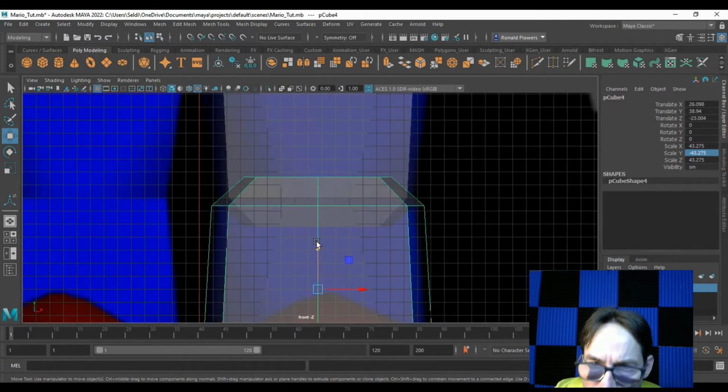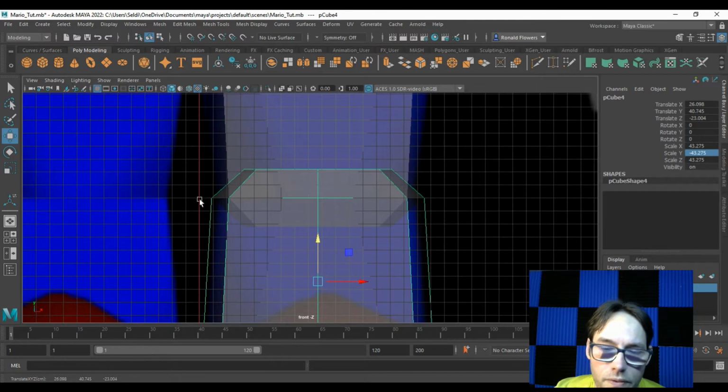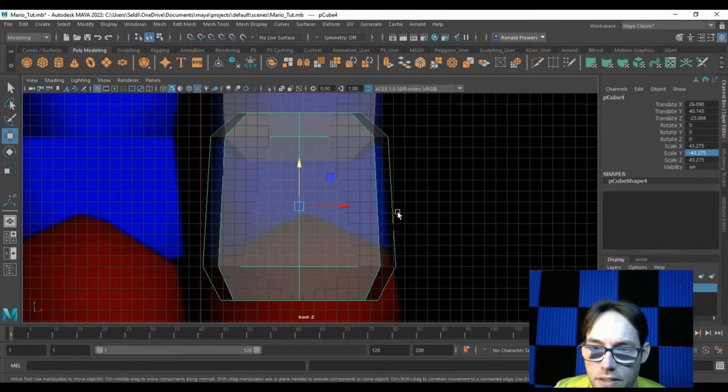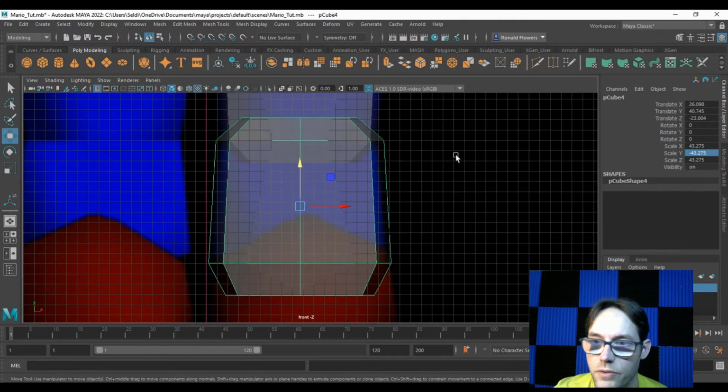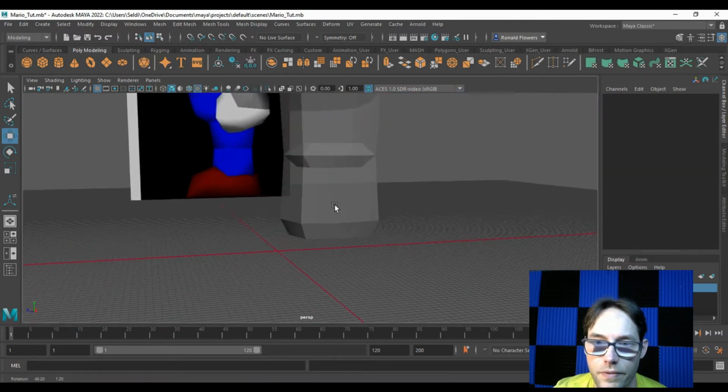And now I'm just going to do a visual lineup. So I'm going to line this up visually with that edge. And there is the lower section of the leg. Not too bad. For the foot, that's going to be pretty quick.